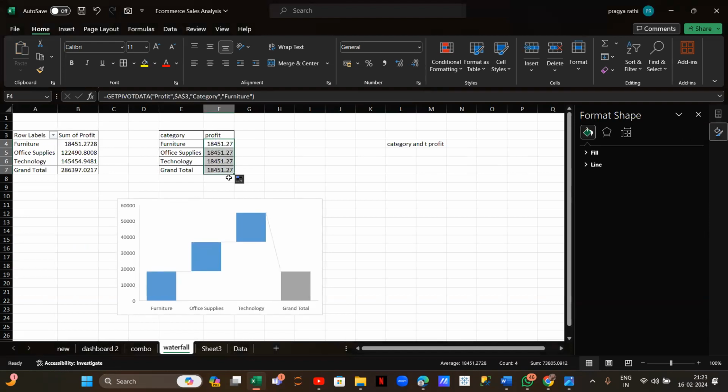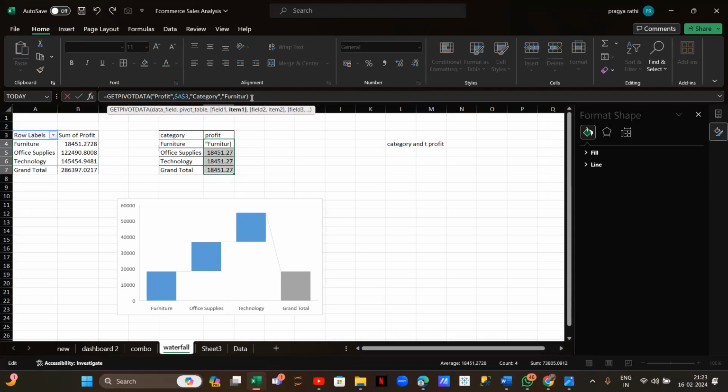So if I double click over here, you can see I'm getting the same thing. Why am I getting the same thing? Because here the selected option is furniture, and I'll just select this.